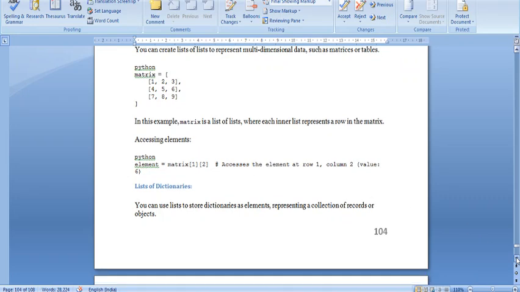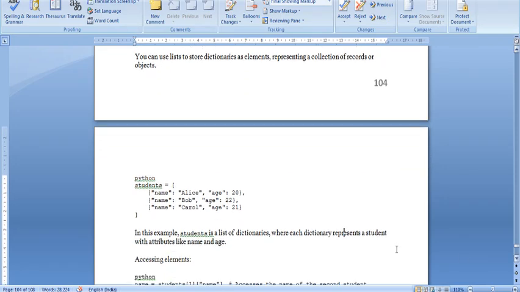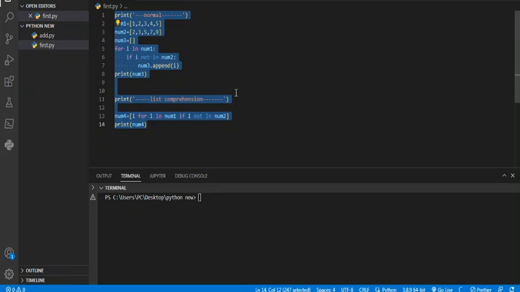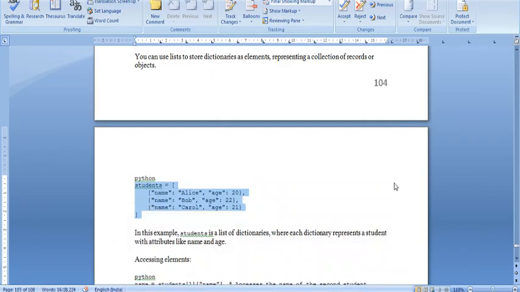List of dictionaries: you can use a list to store dictionaries as elements, representing a collection. Here, students is a list, but inside the list there is a dictionary. We will copy this one. Inside the list there is a dictionary with name, alias, age 20. Dictionaries are key-value pairs: keys are name, values are alias.